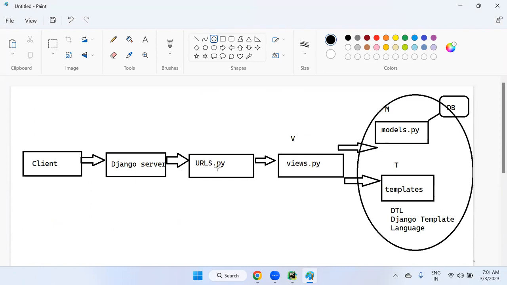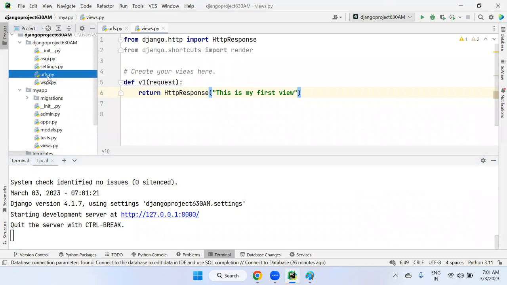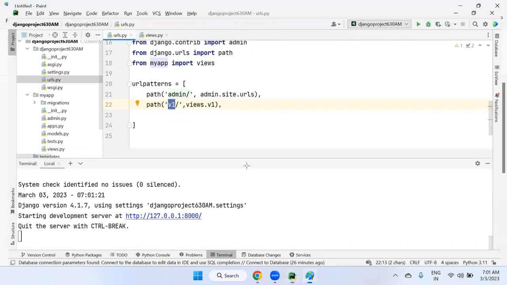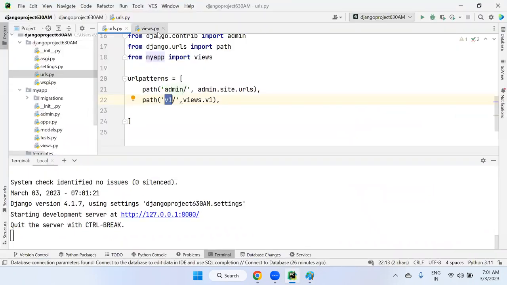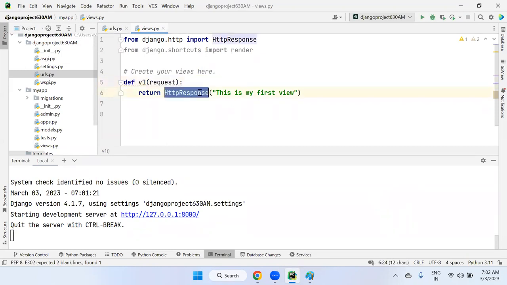The server can identify urls.py. The moment I click on this, it will go to urls.py. In urls.py, it will wait for your request. The user has to decide whether he wants to go to admin or v1. For example, if I send v1, then the Django server can identify the v1 URL name and go to views.py. In views.py, the relevant view is the action method, and through this action method we are sending the request. In the returned response, what we are getting is my first view.